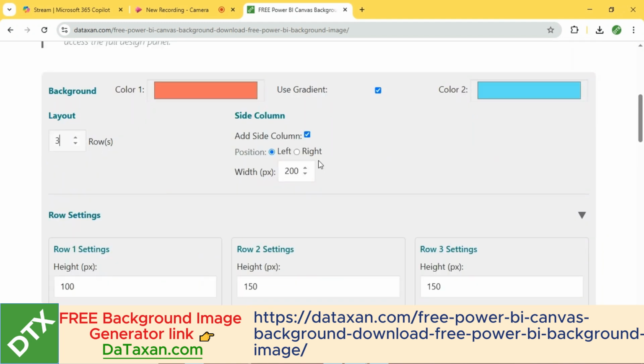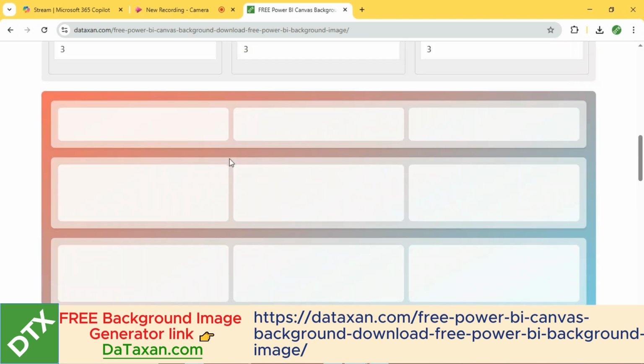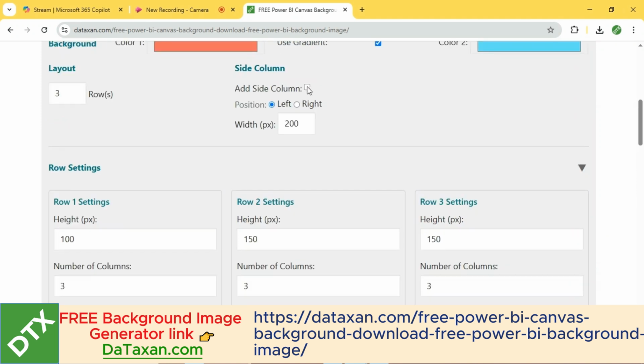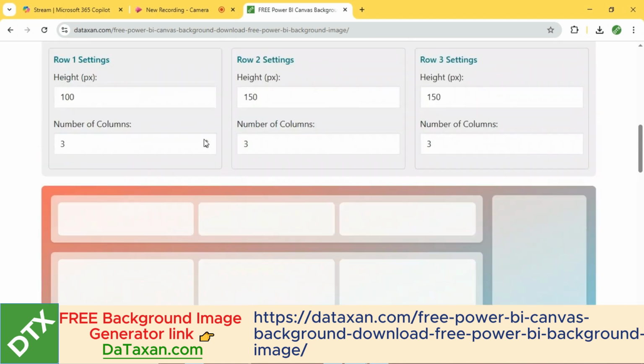And then here we can add or remove the side column. So as you can see, the side column disappears when I untick the box. Let's say I tick it again and I choose the position is on the right side. And now you see it moves to the right side.